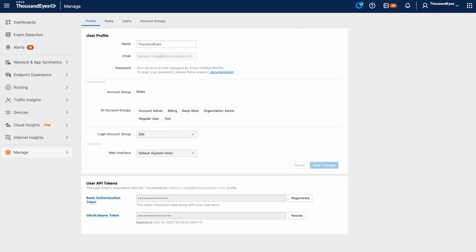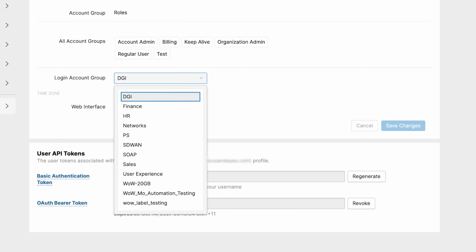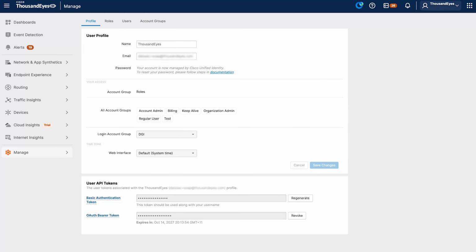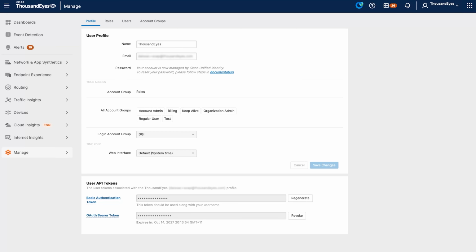Let's review the function of each tab. The Profile tab displays information about your organization's account groups and the roles assigned to you within those groups. From the User Profile section, you can update your username and email, change your password, and set a preferred time zone. If you belong to multiple account groups, you can also select a default login account group, which determines which account group you're placed in when you first log in. Once logged in, you can easily switch between account groups using the Current Account Group selector in the User menu.